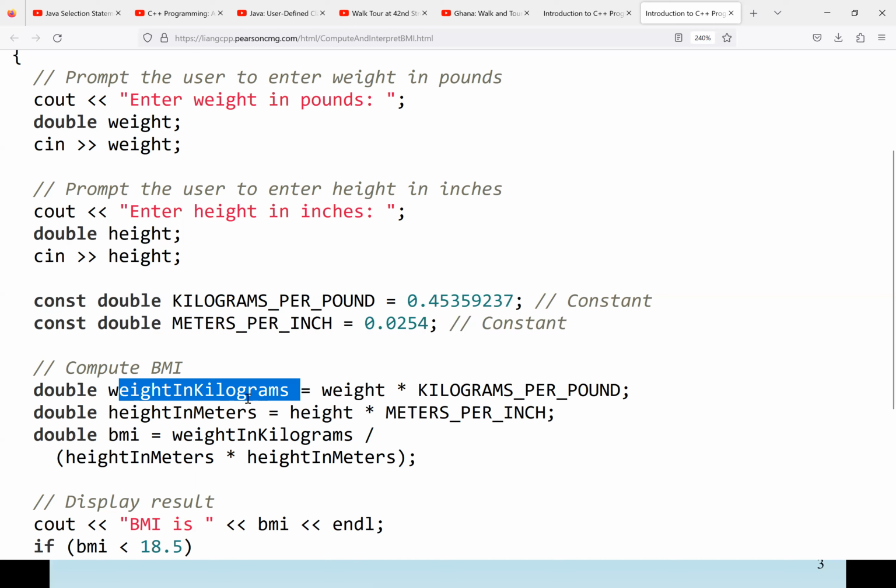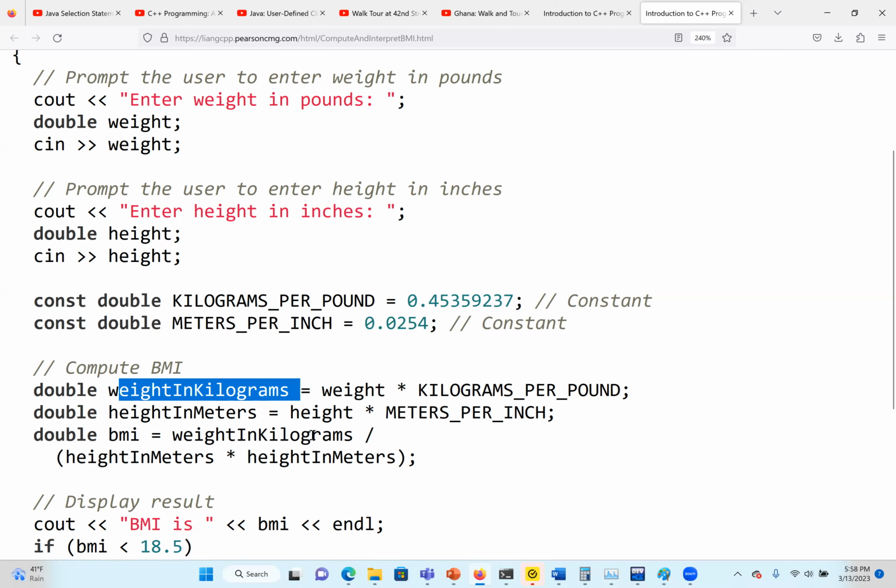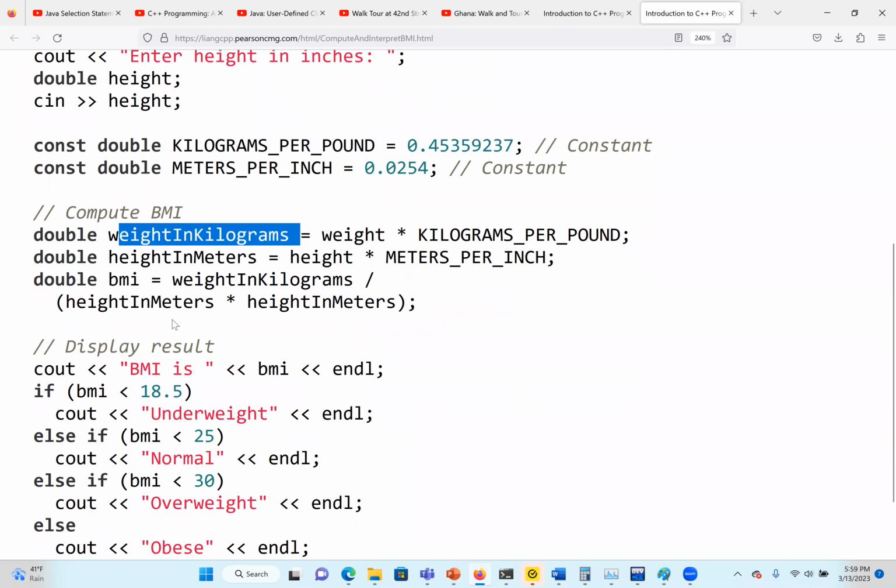Now we have our weight in kilograms and height in meters. So the BMI is equal to weight in kilograms divided by height in meters squared. So here we divide by height in meters times height in meters, which is again height in meters squared. So our solution is in the variable named BMI.